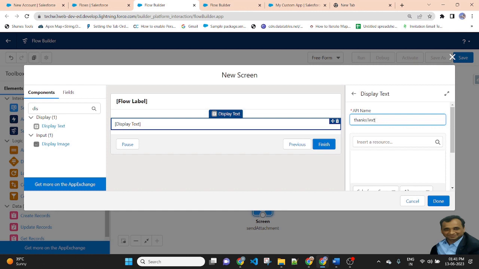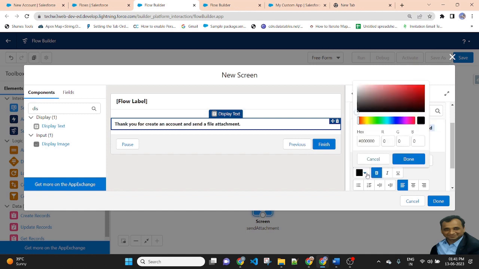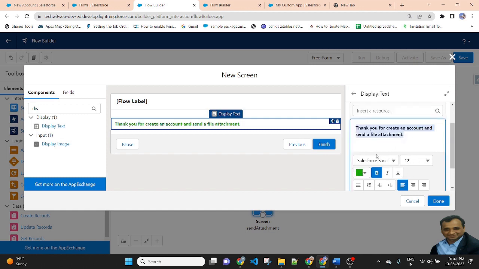Thanks text. The API name is, and the message will be: thank you for creating an account and sending a file attachment. Make it bold, change the color to green, and done.